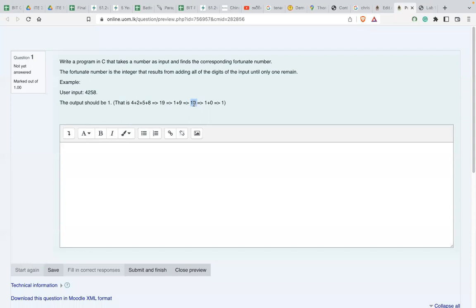Okay. Is 10 a 1-digit number? No, still it is 2 digits. Then what do you have to do? Again, do the summation. 1 plus 0. Then you will get 1. Then 1 is a 1-digit number. Okay. That means if the last number is 0 to 9, sorry, not 1 to 9, 0 to 9, that means it is a one-digit number. Then you can stop your iterations.